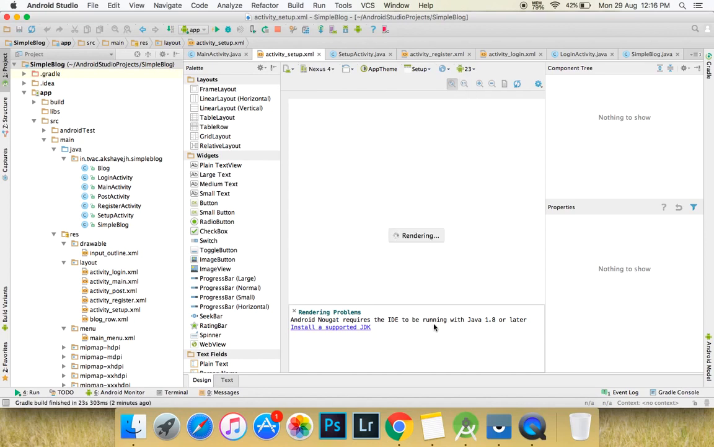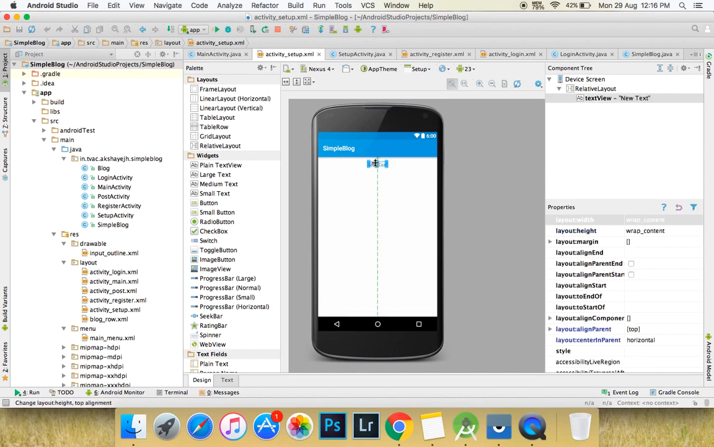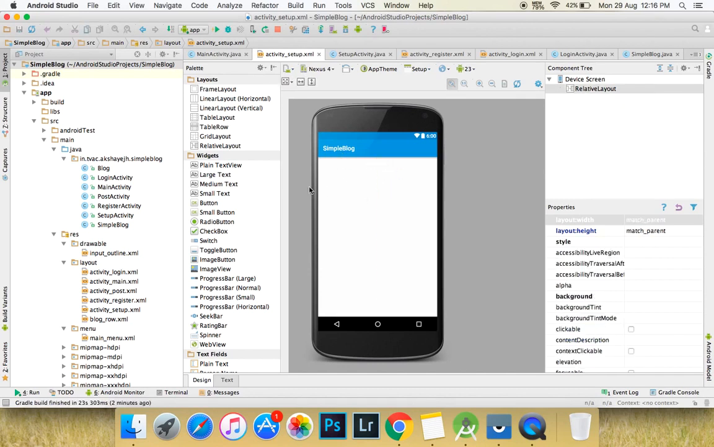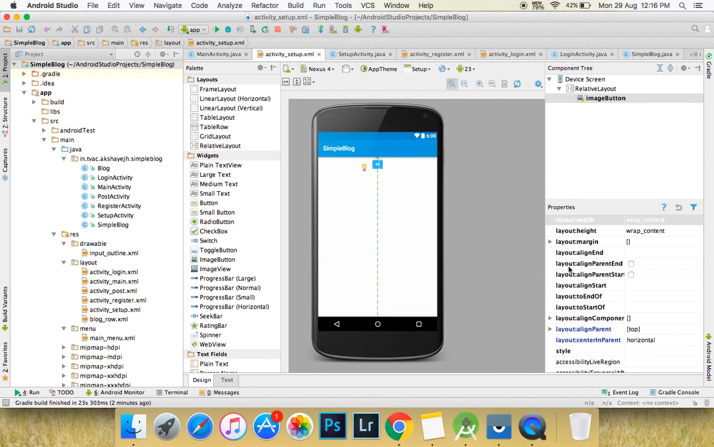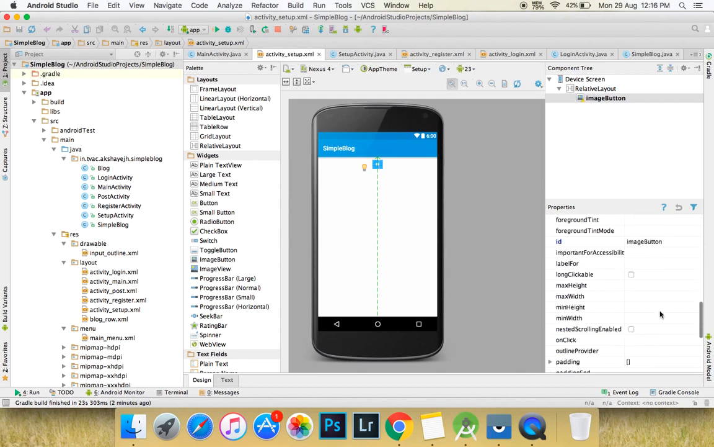In this part we're going to create a setup activity which will include the user choosing a profile picture and display name. All right, so for the profile picture I'm going to use an image button because I want the user to click on the image, so he will be able to select the image after clicking on it. So I'm going to move down here. I'm going to change the ID to profile image button. All right, no, you can call it setup image button.